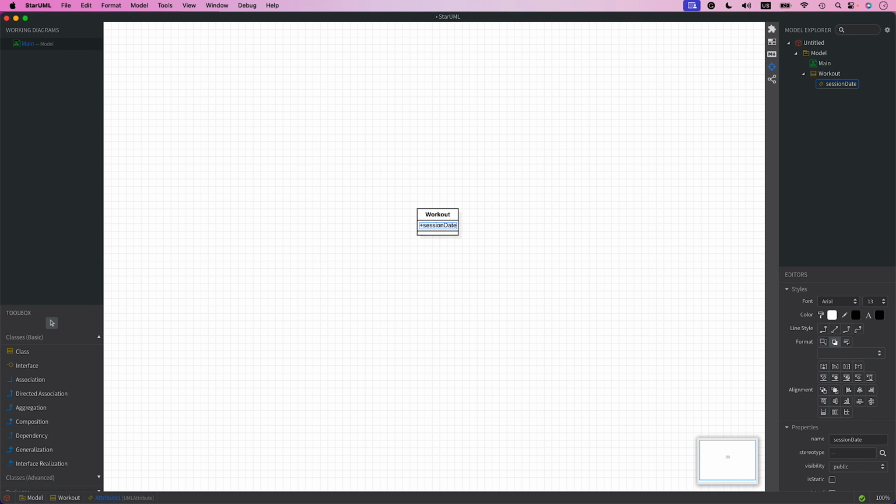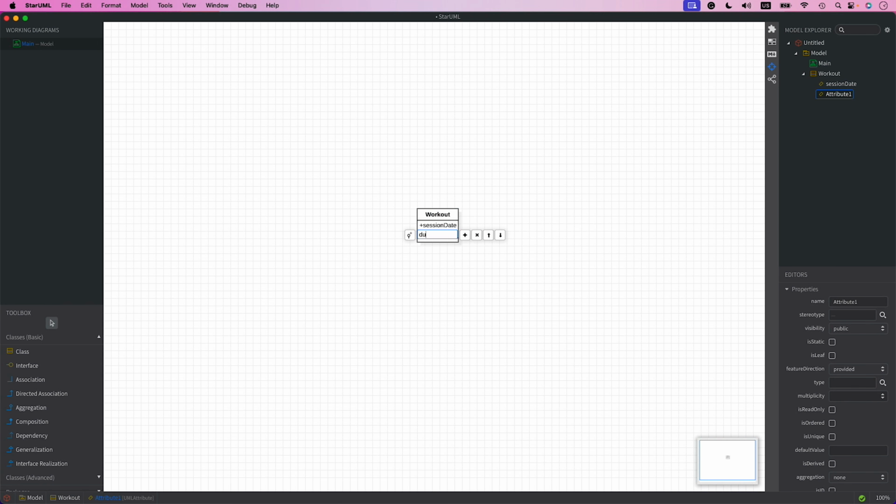To do this, we'll use a different approach. Double-click on the class name and then choose the Add Attribute icon from the context menu. And let's call it duration. Alternatively, you could also double-click on the attributes compartment and click the plus sign to add attributes.